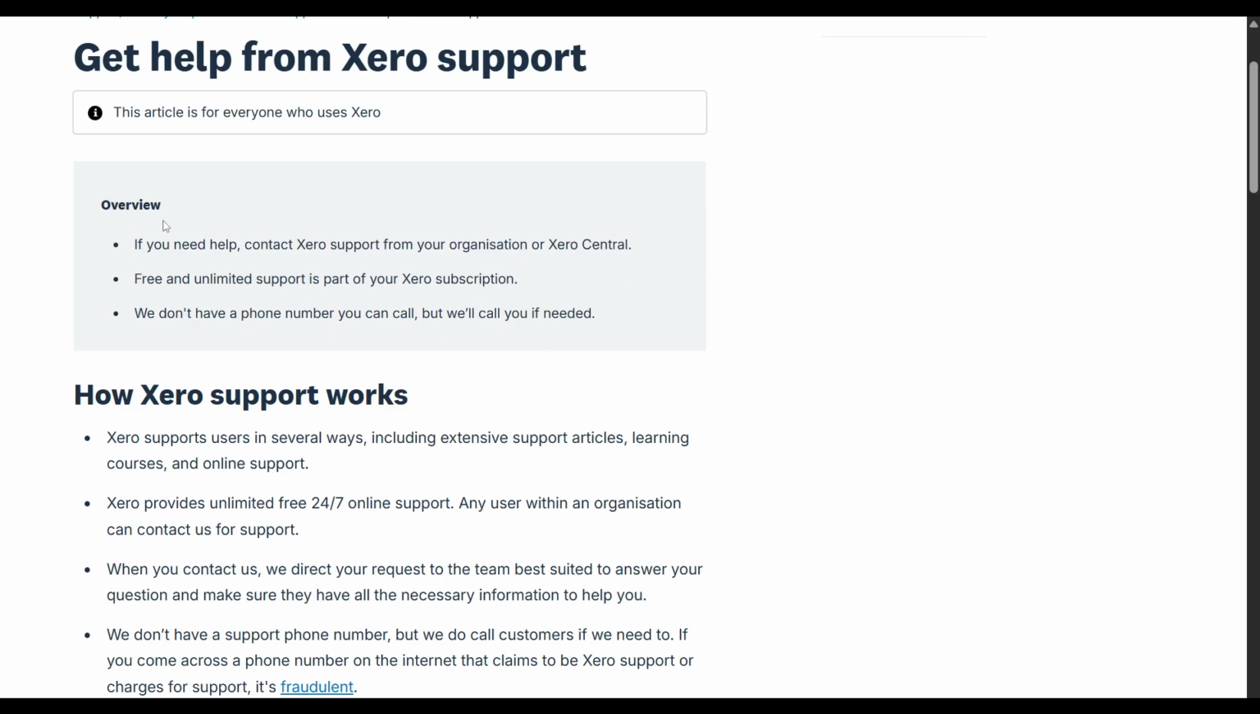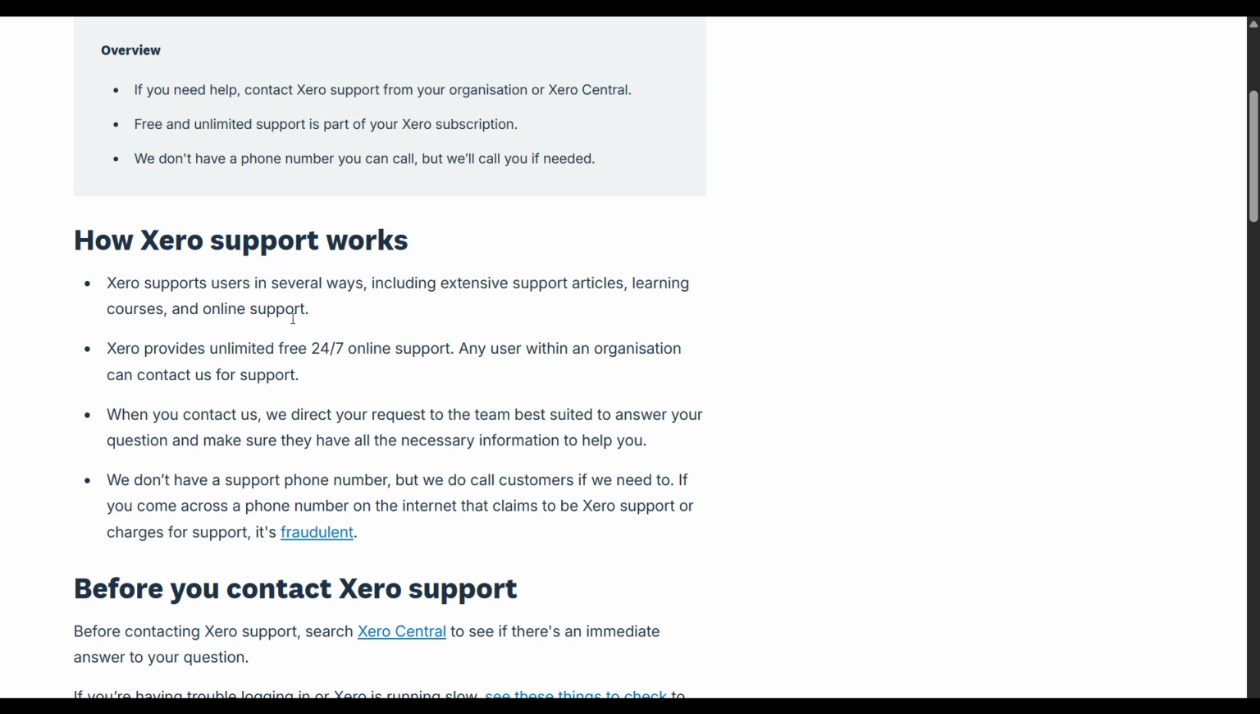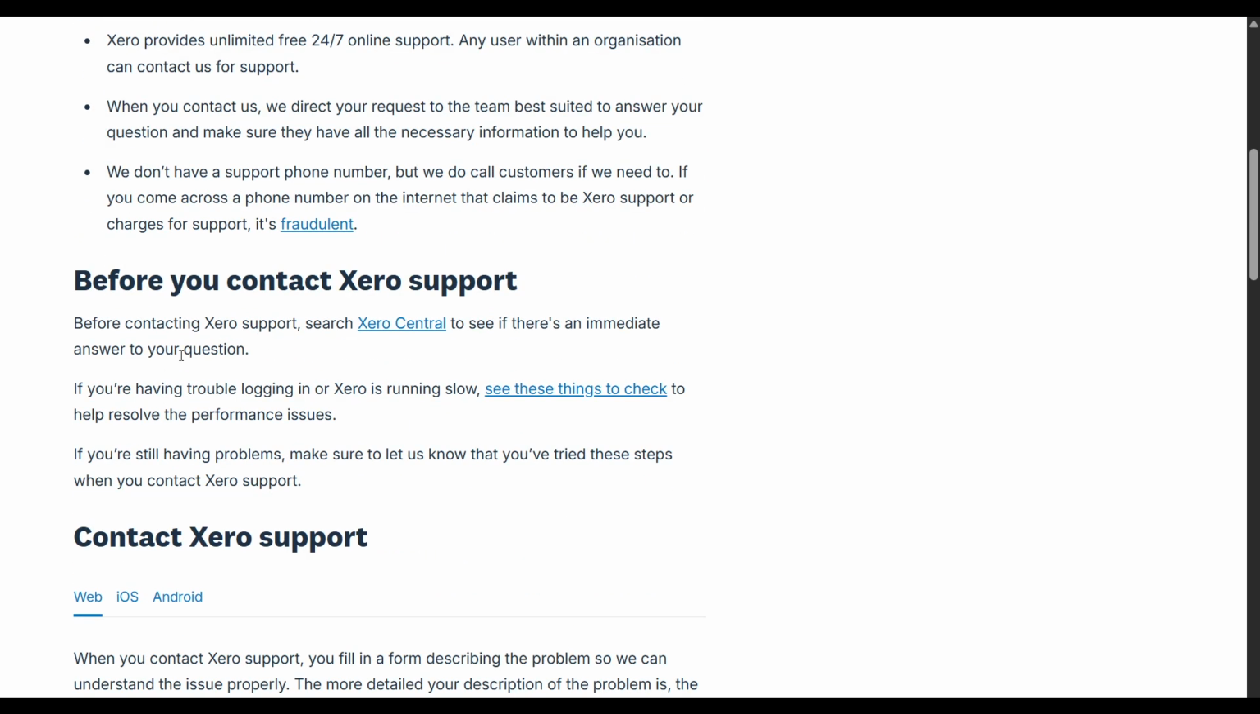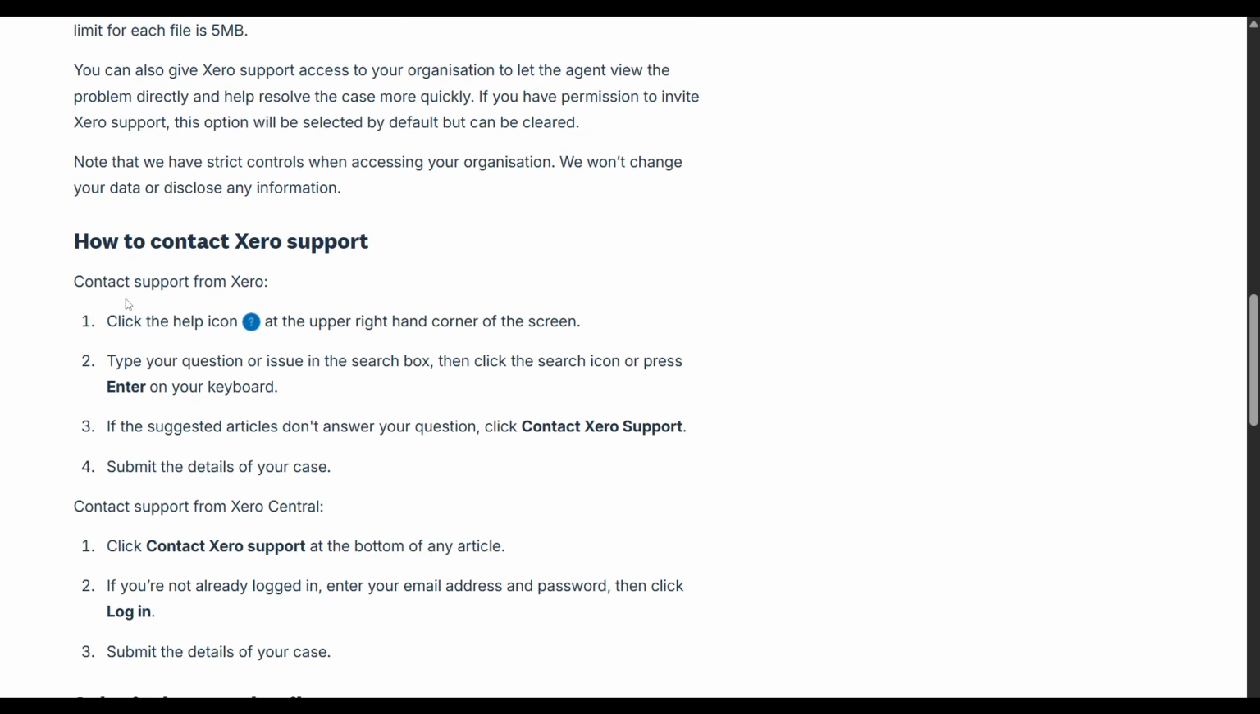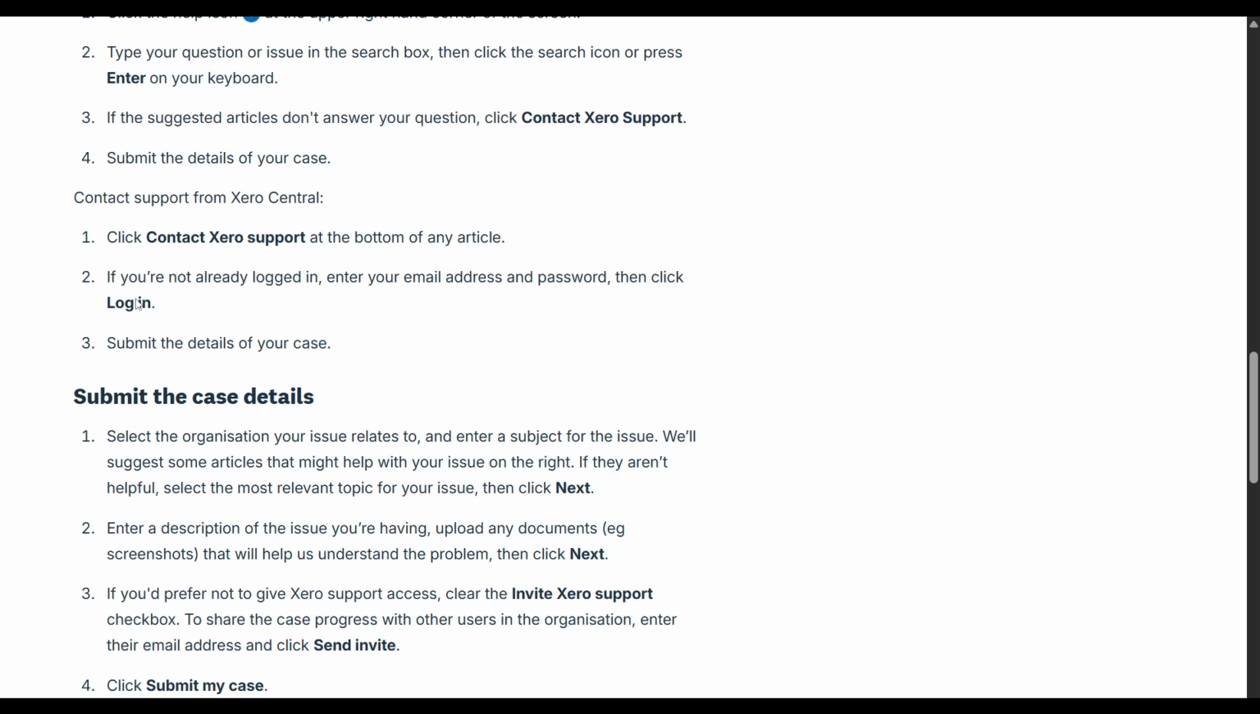Depending on what Xero offers, you might have several different ways to get in touch, such as online chat, email, or a callback service. They might even provide a form to fill out with details of your issue so that their support team can get back to you with a solution.